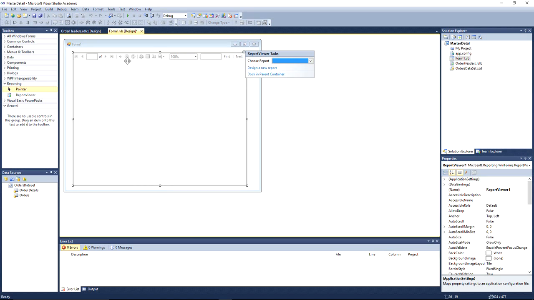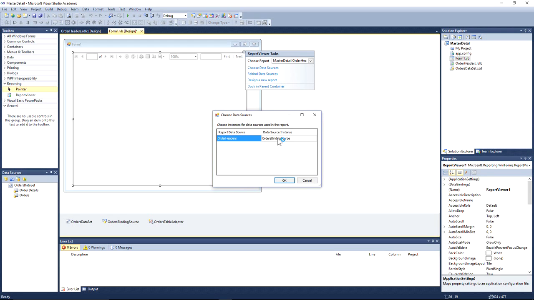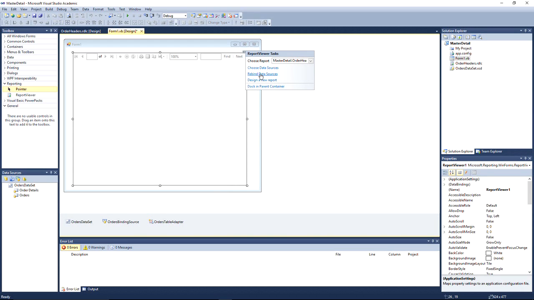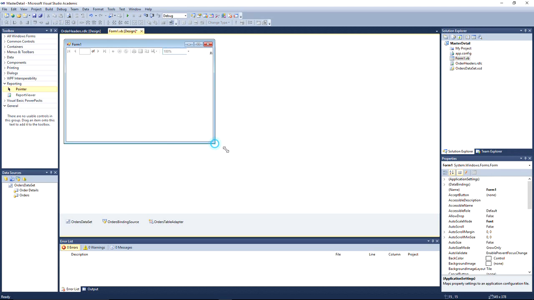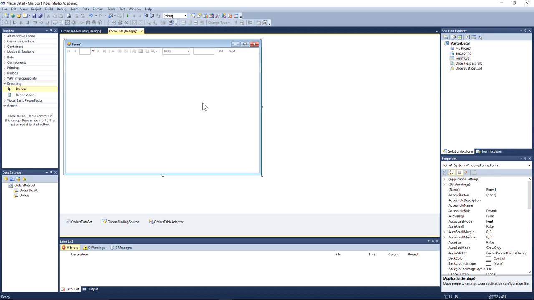And notice that as part of dropping that in, we get Report Viewer Tasks, and that's going to allow us to choose a report. Now the only report that we have in this project right now is the Order Headers report, but notice that we get Order Headers. We can then choose our data sources, which is not going to change, it's order headers. We click OK. We can rebind the data sources. And now I'm going to dock this container in the parent container. What that does is it makes sure that if we resize the form, the report viewer resizes along with the form. So we click Dock in Parent, and then we'll close the report viewer tasks. And notice that if I resize the form, the report viewer inside the form resizes as well.